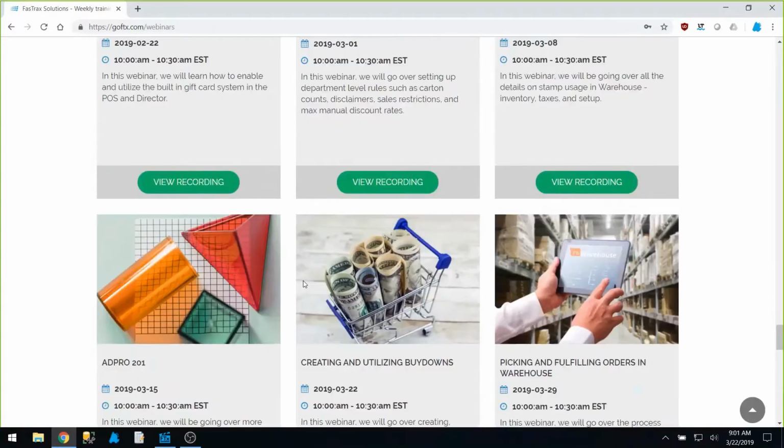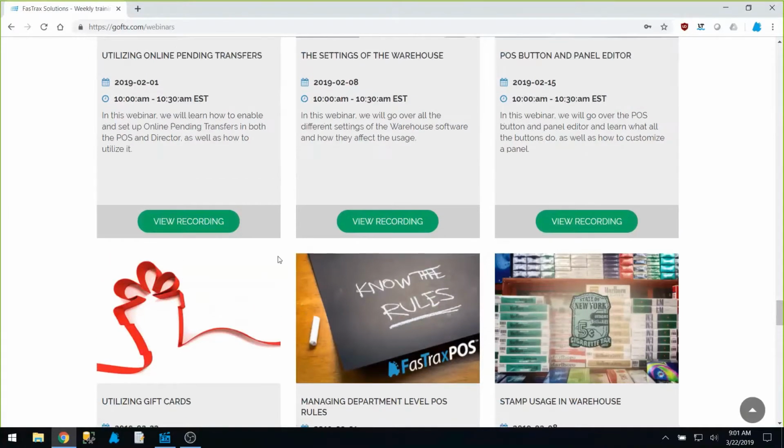This week, we're going to be looking at creating and utilizing buydowns. Now, everyone in the tobacco industry is going to be very familiar with how buydowns work, and that's basically a way for manufacturers to refund you part of your tobacco, whether it be loose tobacco or cigarettes. They're refunding at the end of a quarter a value. You can create your buydowns in Director, and the POS automatically handles that.